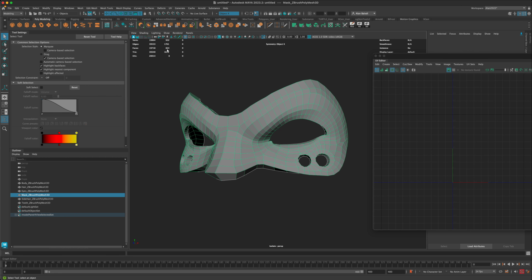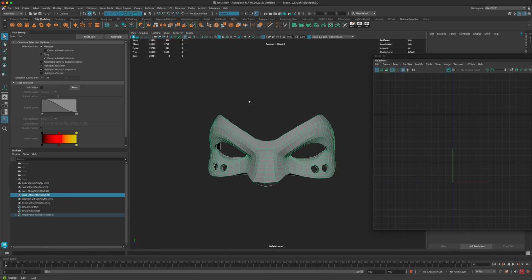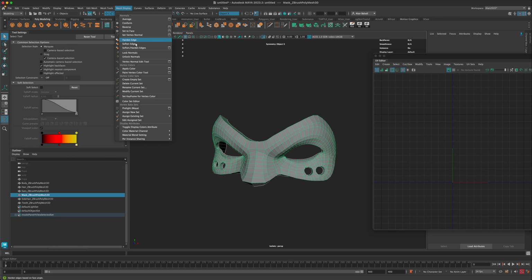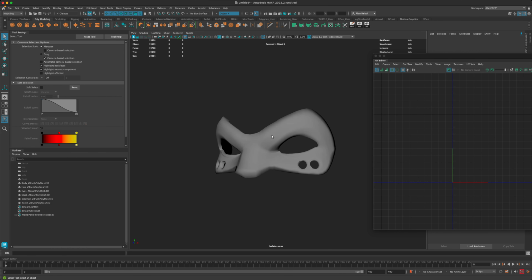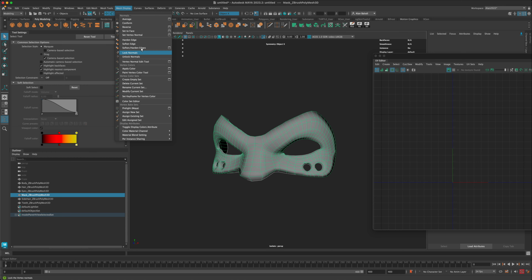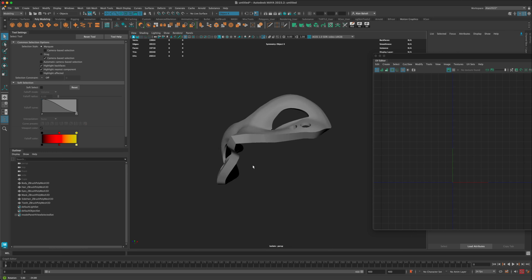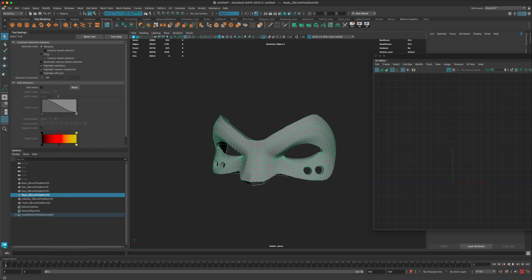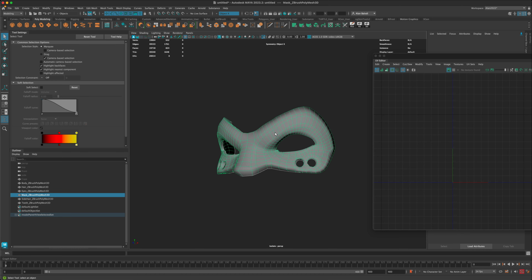On my end, my mask is 824 polys. I think that's pretty good. If I go to mesh smooth and do soft edges, I can see what that looks like. Another thing we can do is do soft and hard edges if we want to do some of that. Just play around and see what makes sense, right?